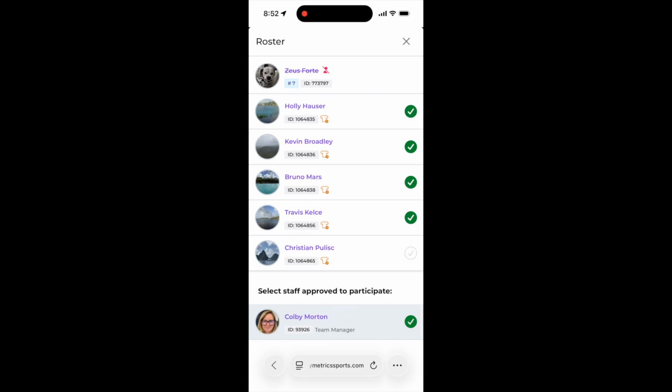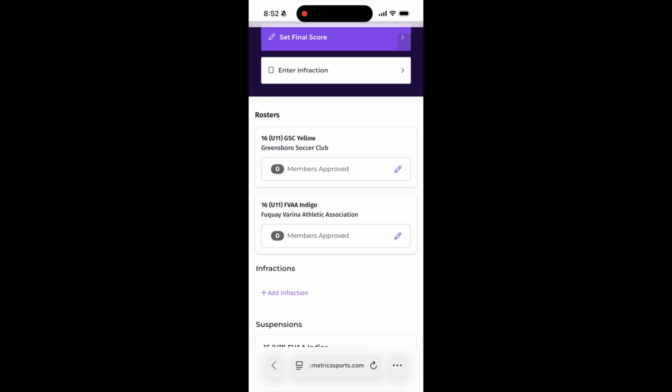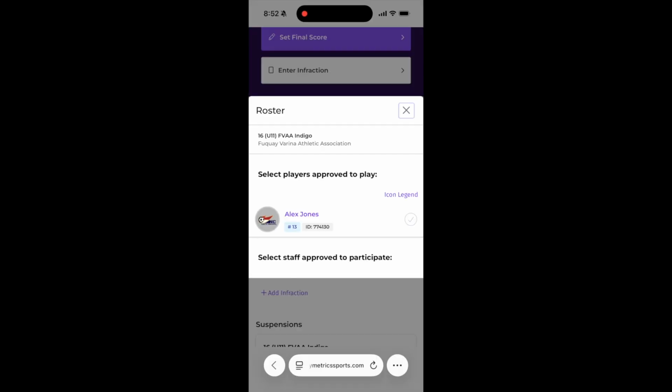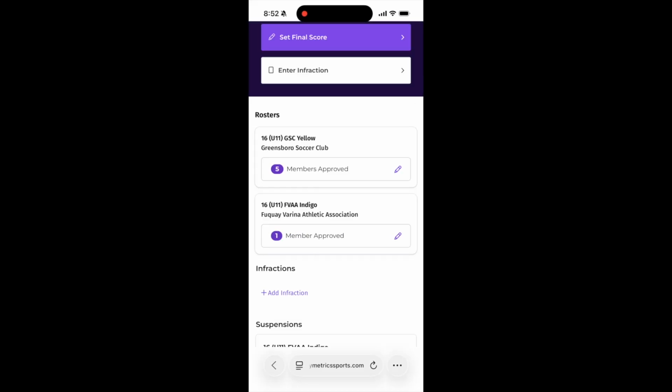Next, you will check in coaches and team managers that are present at the match. If a coach is present and not on the roster, they may give you a coaching pass that tells them they are eligible. Next, you will check in the second team. Be sure to follow the same process and check in all players and coaches that are present.